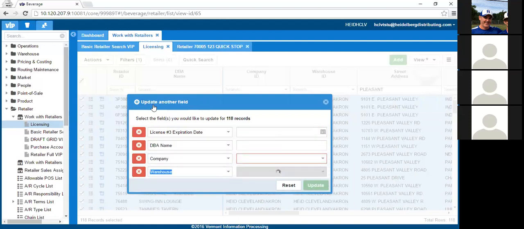So if I click on update another field, I could find the different field over here that I want to update. Over here, I could define what I want to update it to. And I could do four update multiples in this case at the same time, as opposed to doing one, then going through the grid and finding the other column and doing it again and again and again. I can do everything at one time instead.